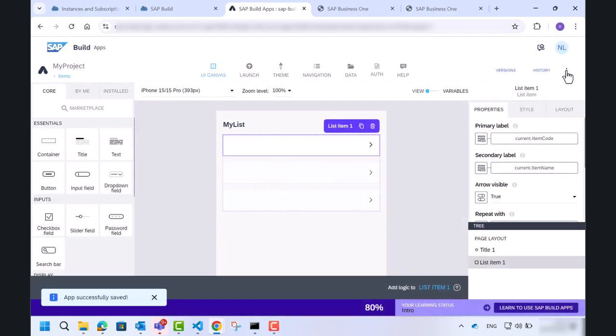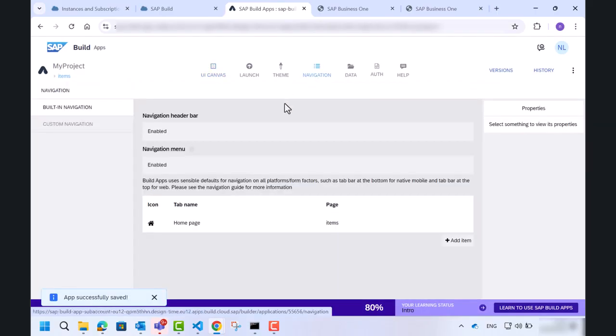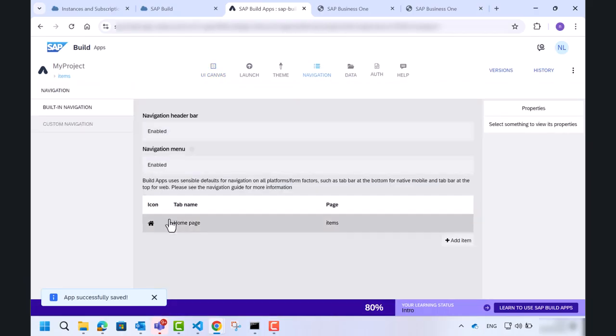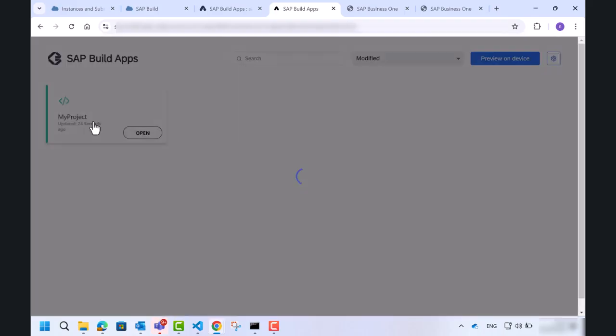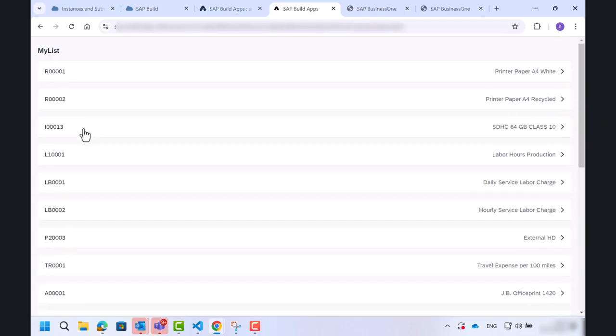Let's save it. Let's go to the Navigation tab. This tab is relevant if your project contains more than one page, as it allows you to decide the order and the flow of how users will navigate through the app. In our case, we just have one page, so I will launch the app. Let's click the Launch tab, preview your app. So here is our page that contains a list of items with the item code and item name.